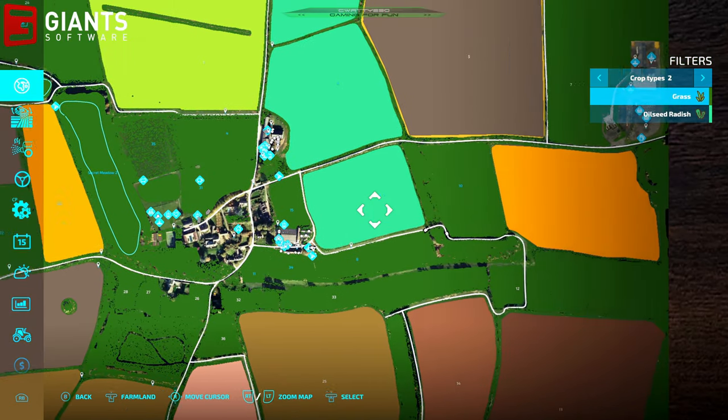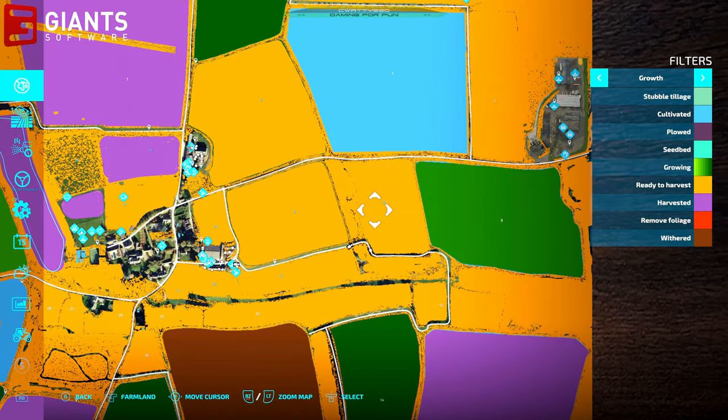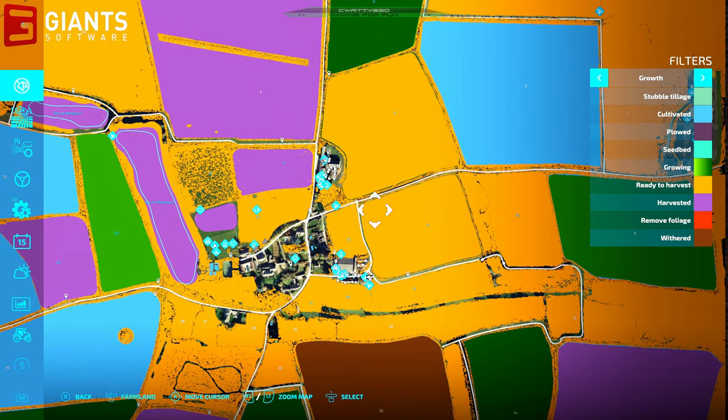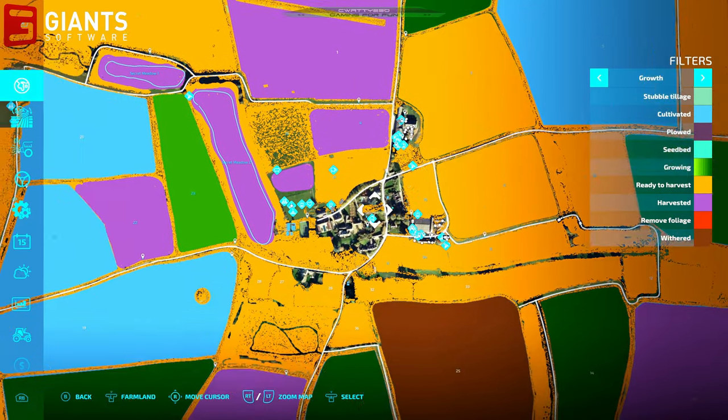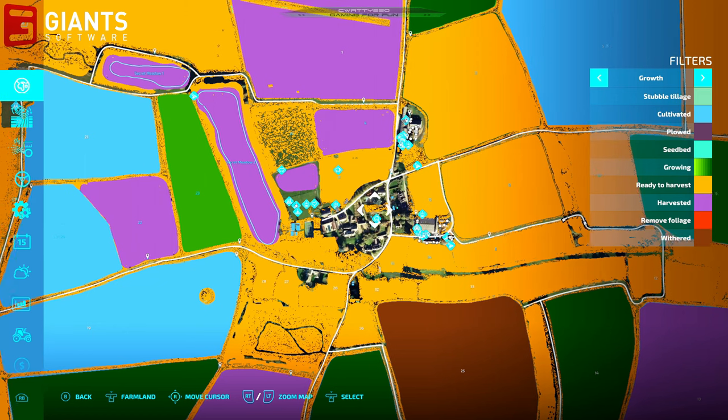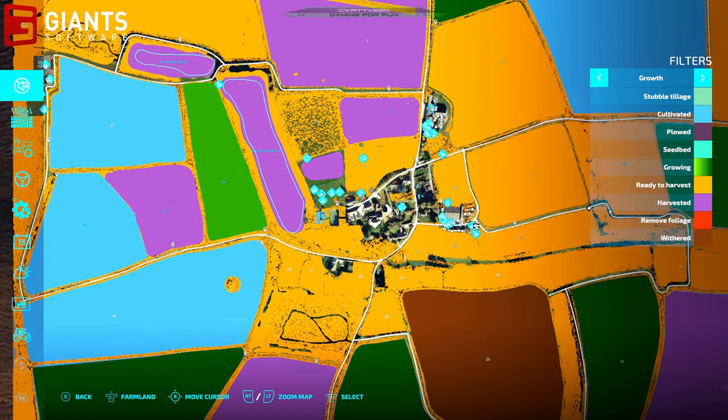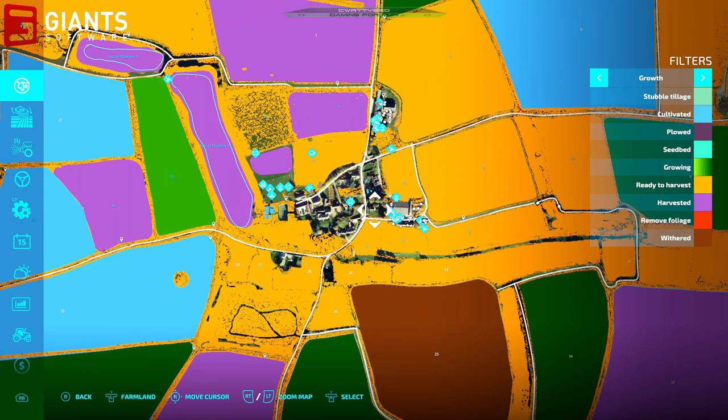Let's have a look. Well, I think we've got field 10 to mow. Yes, we have. Wow, that's very bright and orangey on my screen. I've had a firmware update for my monitor today. I don't know how it's going to come across on the video recording. I'll have to check that in later, but that is very orange now.